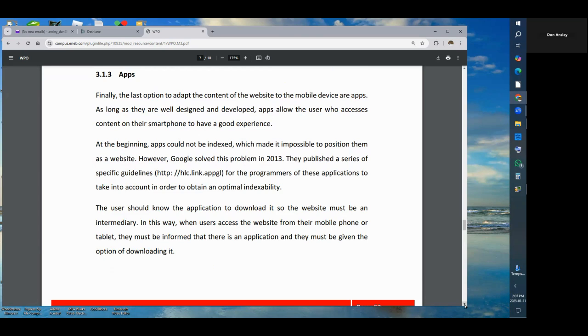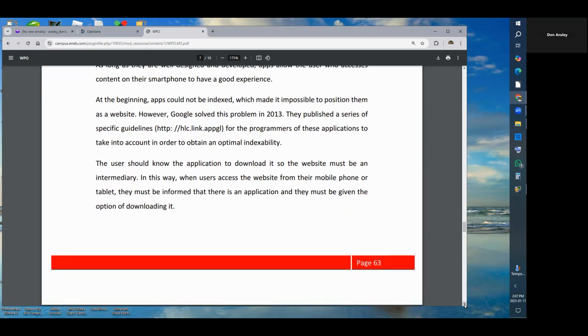At the beginning, apps could not be indexed, which made it impossible to position them on the web. However, Google solved this problem in 2013. They published a series of specific guidelines for programmers of these applications to take into account in order to obtain optimal indexability. The user should know the applications to download them, so the website must be an intermediary.